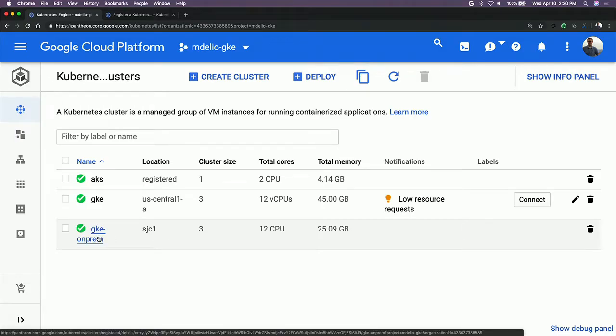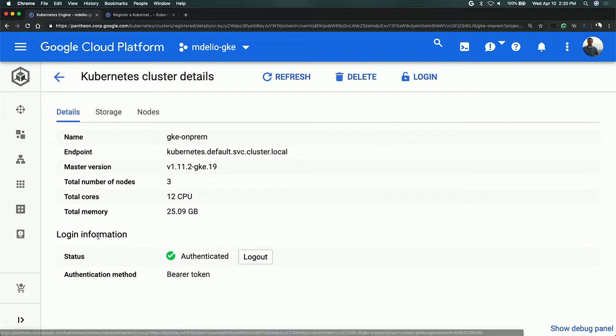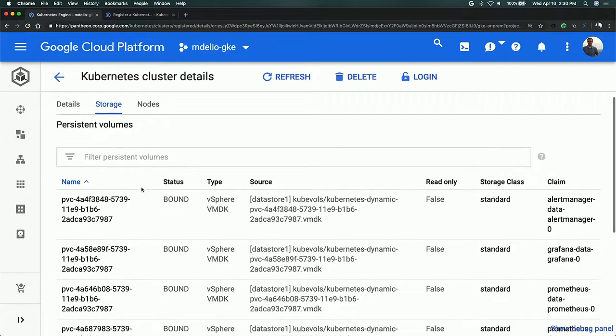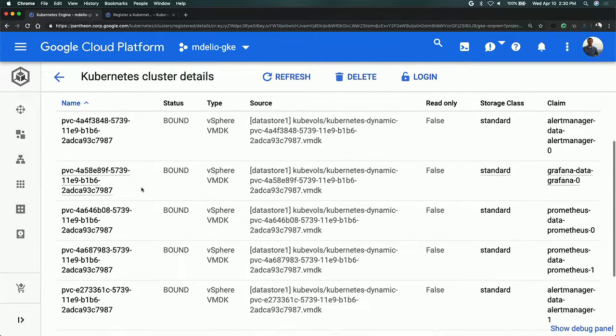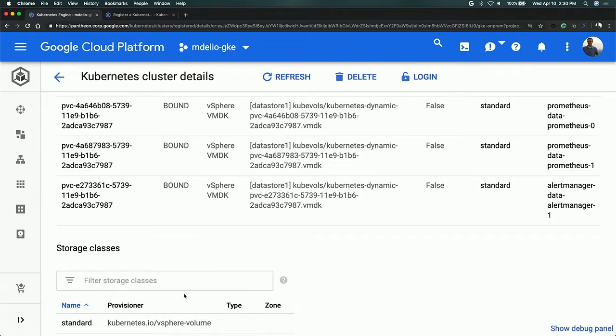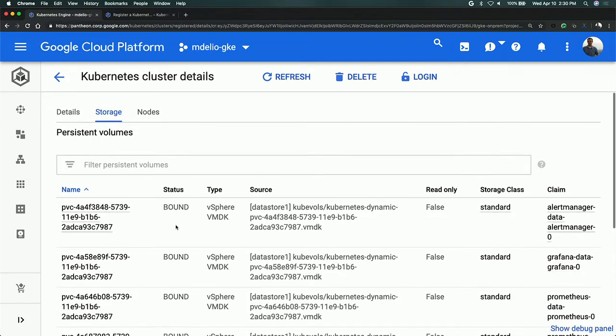So if we click in on the GKE on-prem cluster, you'll see that I can get some very basic information about it. I can find out what version of Kubernetes it's running. This one happens to be running 1.11. I can see the number of nodes and the total number of cores and memory. If I want to dig down even further, I can see what storage has been provisioned to it, so I can see what PVC is there. I can see the provider of the PVC, so this is using vSphere. And I can also see the storage classes that exist inside this cluster.